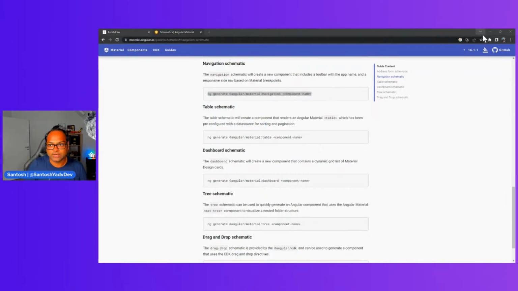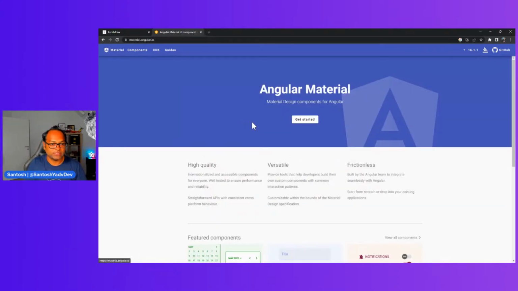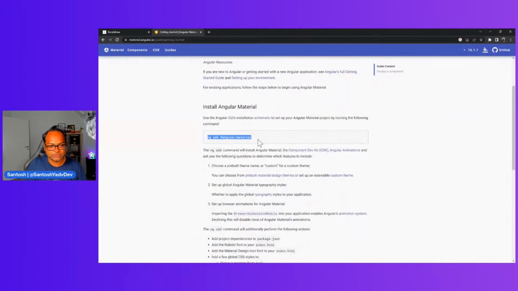So let's go ahead and create our first component, but we have to add Angular Material. And how do we add Angular Material into NX? With Angular CLI, it's a single command. If you see Angular Material getting started, this is the command which you have to run once you have an Angular CLI project. But for NX, it works in a different way. There are two steps needed. The first step is you have to install Angular Material manually. So let's go ahead and do that.